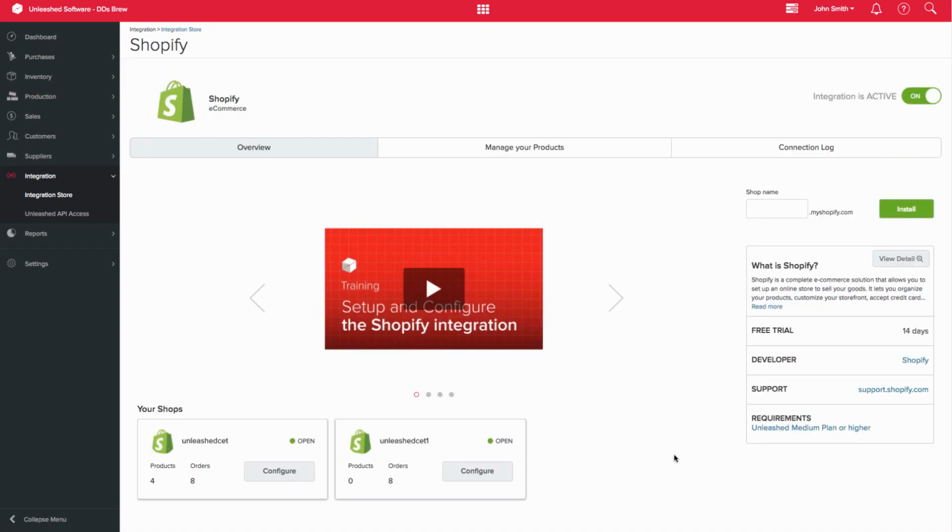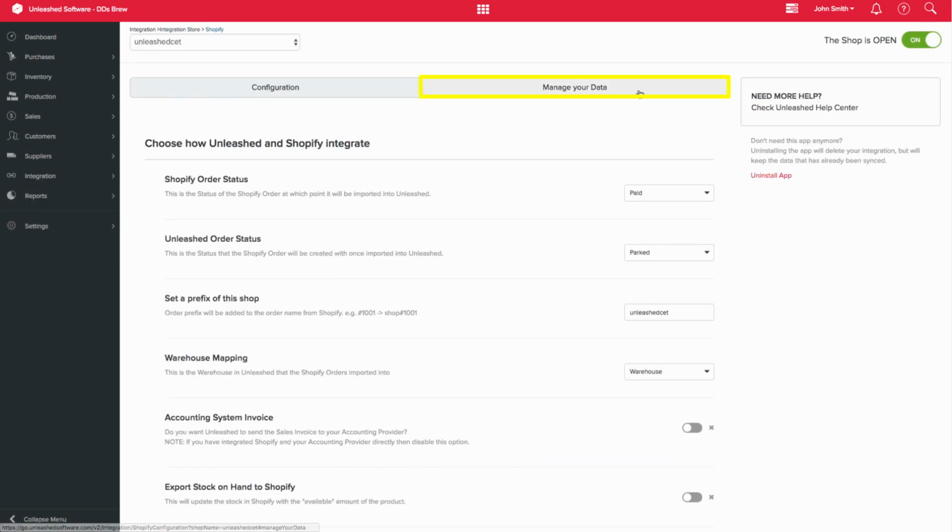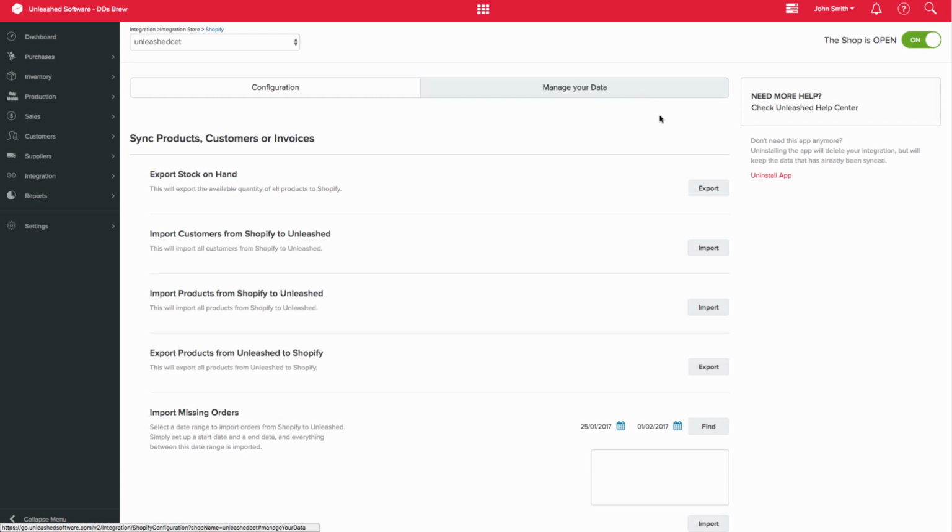If you want to change or check any of your configuration settings for either store, you can click on the Configure button for that relevant store. You can then click on the Manage Your Data tab. These options can be used when you need to manually import or export information, such as stock on hand, customers, and products between Shopify and Unleashed.